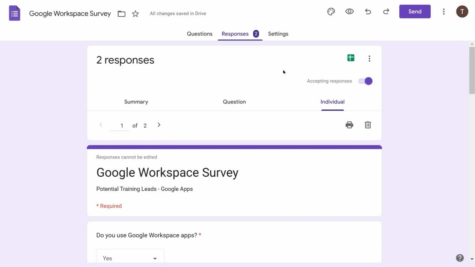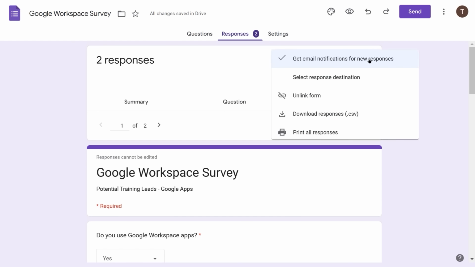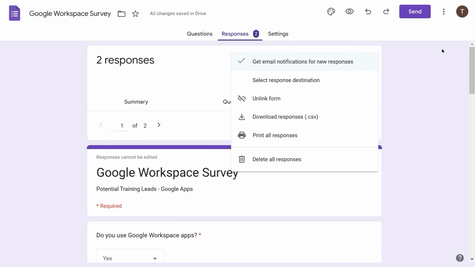I'm going to show you other form options that you can use. So to the right of View Responses and Sheets, it now says, because we already have it linked to a spreadsheet. To the right of that green icon, let's go to the ellipsis, the vertical ellipsis. So it's already set for you to get email notifications for new responses. You can uncheck that if you'd like. I'm going to skip Select Response Destination for a moment.